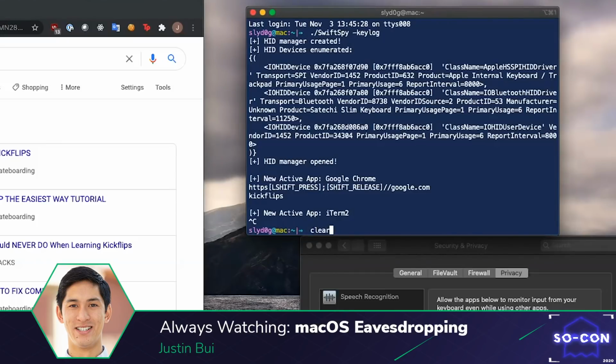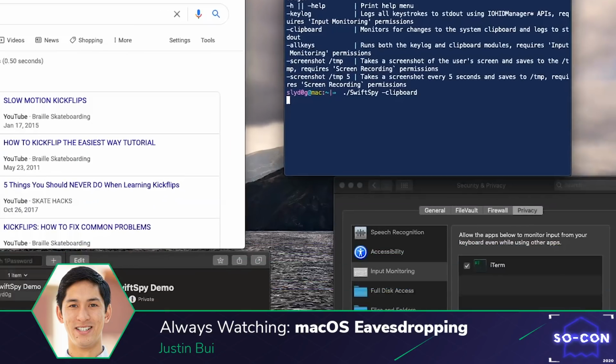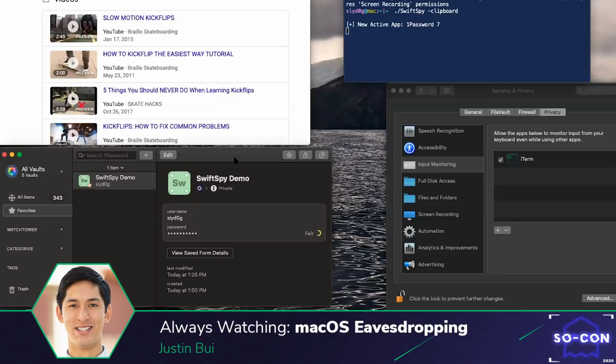The next module I'd like to show is the clipboard module. If we run SwiftSpy and pass in the clipboard flag, this will continuously monitor for any new items on the clipboard. If we click over to 1Password here, you'll see that SwiftSpy notified us of the 1Password application being the main application. And if we go down to the password here and hit copy, SwiftSpy is able to detect this copy event and shows us the clipboard data here.